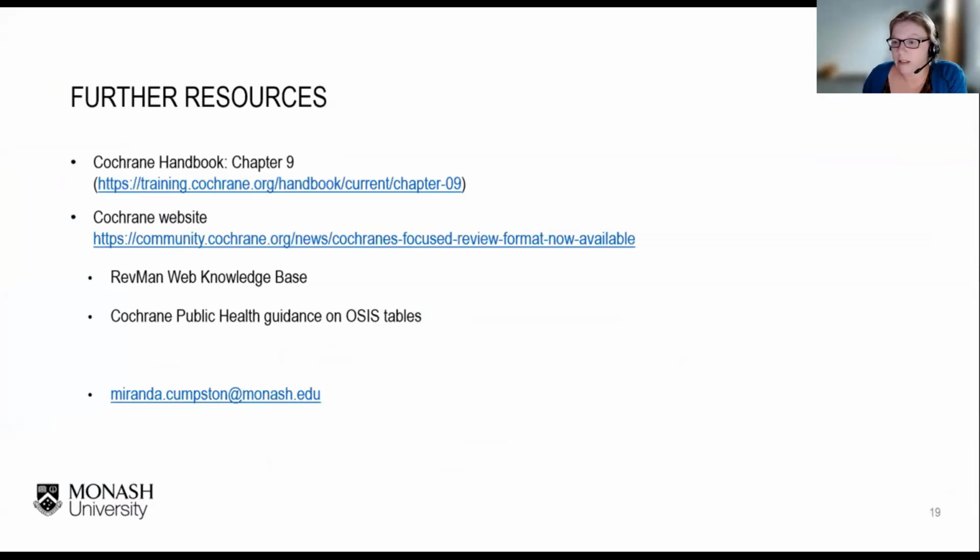Handbook Chapter 9 is quite useful, but also the Cochrane website, that link there, or you can also just Google Cochrane Focused Review Format, which is what I did to find that page. And that website page links through to the knowledge base. It has a list of other resources that are available to help with the transition to the new review format.